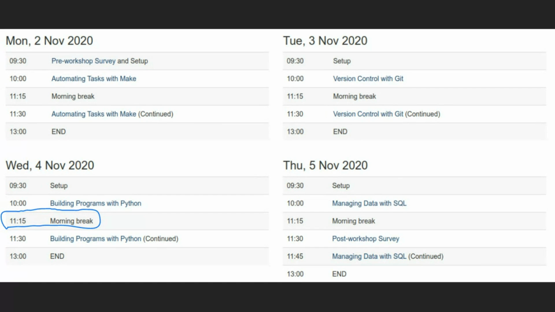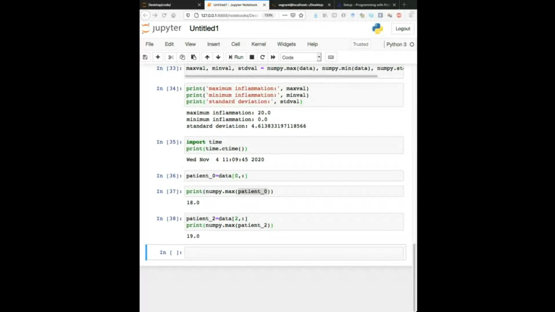Let me share my screen. Yeah, and let me see if it works. Can you see my screen again?